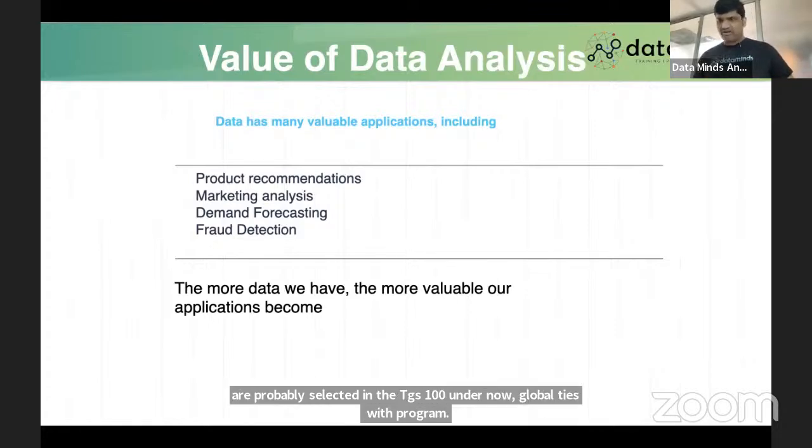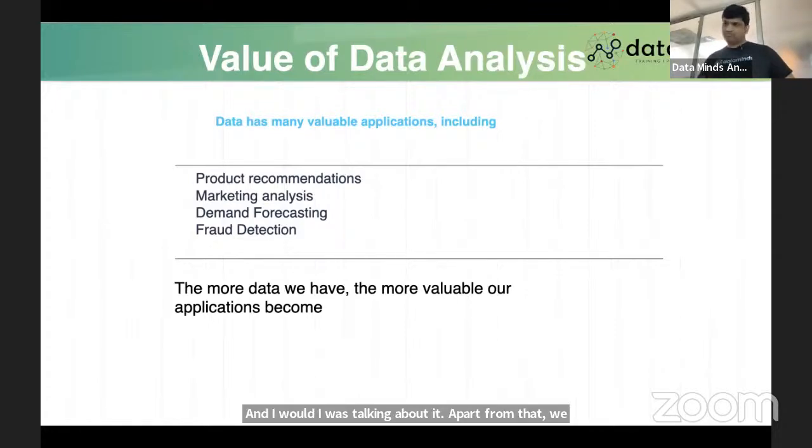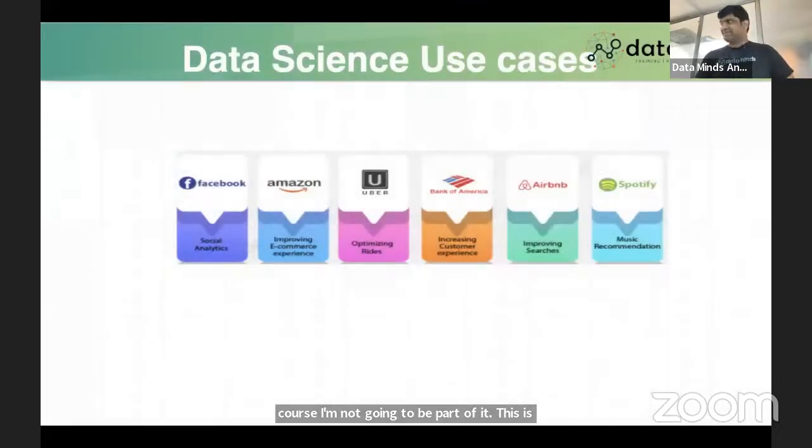Apart from that, we got a chance to pitch our EduTech program, which would be covering tier 2 and tier 3 cities. I have seen excellent applications there. And of course, I'm not going into the deep part of it. This is just to give you a little bit of a data science session demo.